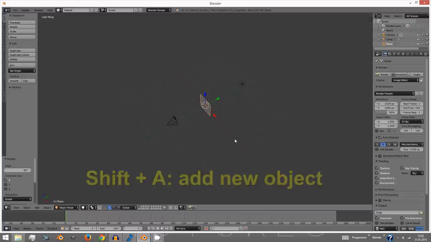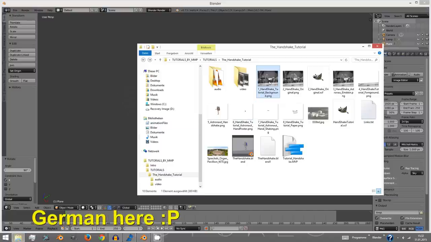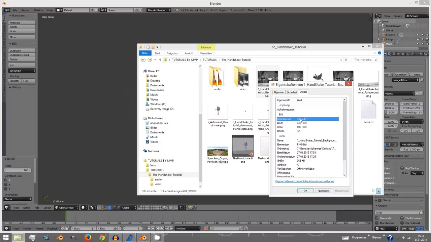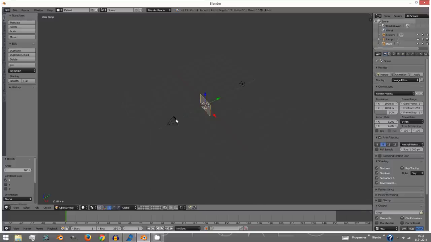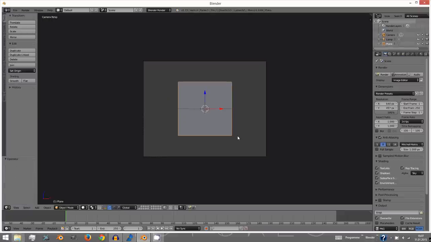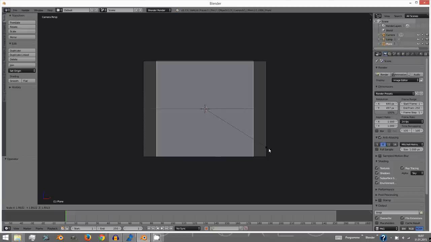Press Shift S to center your 3D cursor and add a new plane by pressing Shift A and selecting a plane from the menu. In order to render the same image resolution, we need to size our camera to the same values. Go to your background image file and search for the image resolution as shown. Select your camera and change its values so they align with the image. Press 0 to jump into your camera view and size the plane so it fits the boundaries.